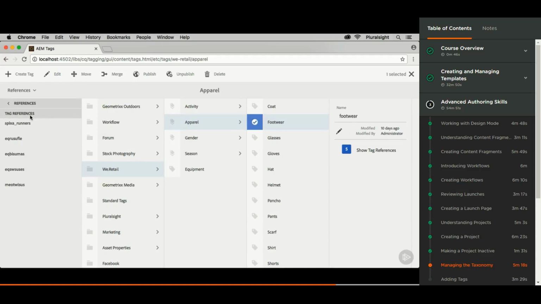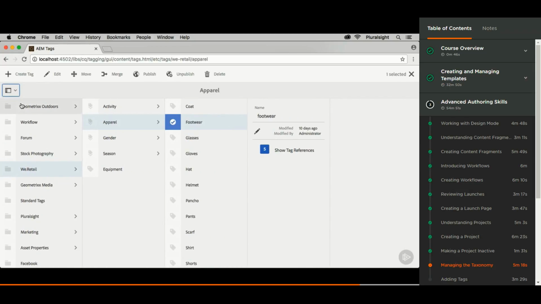And if we click on it, we can see the different assets that are referencing that tag. Likewise, if we come up towards the top, we can choose Properties, and we'll get similar information that we're getting over here on the right-hand side as well. So just be aware that this information is also available over here on the left-hand side.